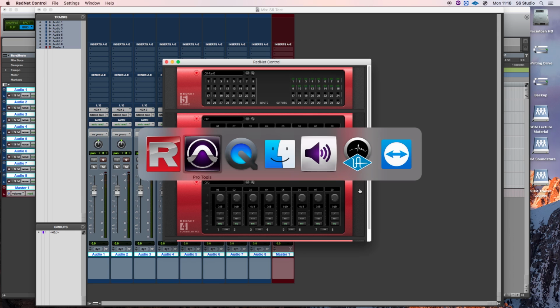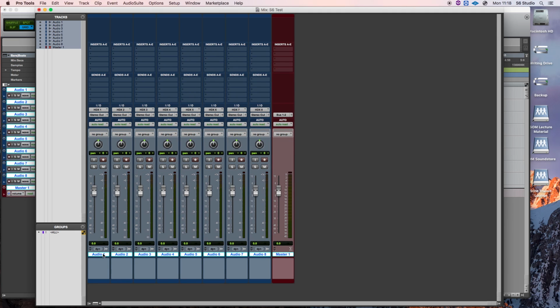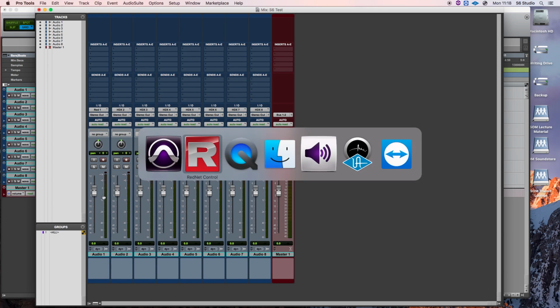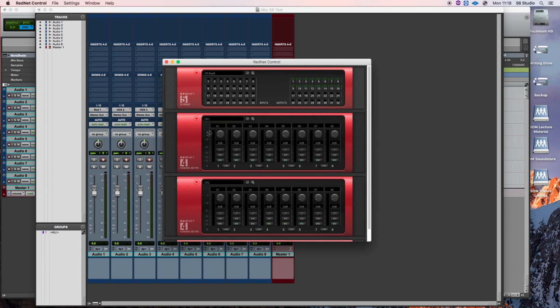So if I go back to Pro Tools and now change audio 1 to be a Red 1 input, I can then go to Redneck Control 1, and then the preamp control for input number 1 is this gain pot here. And you can see as I turn up the gain there, I'm getting some digital noise.